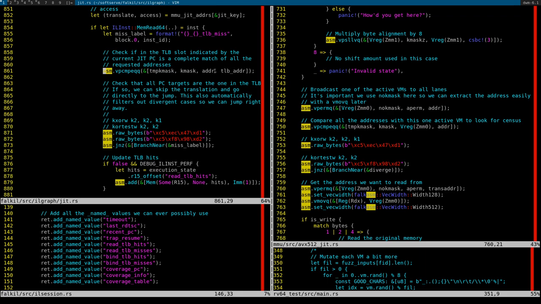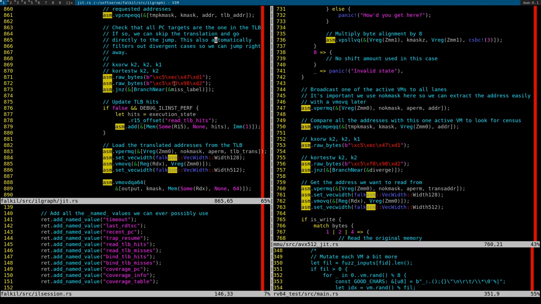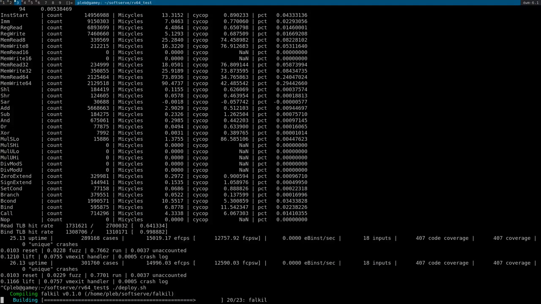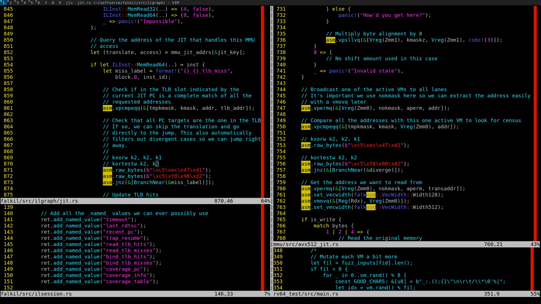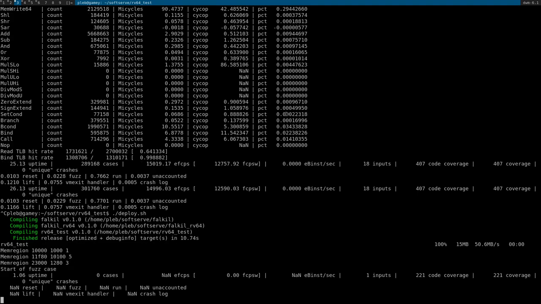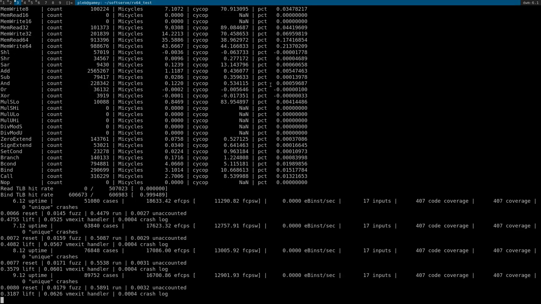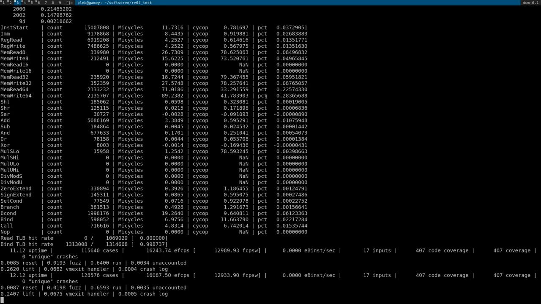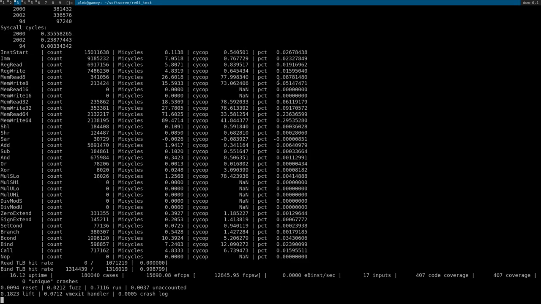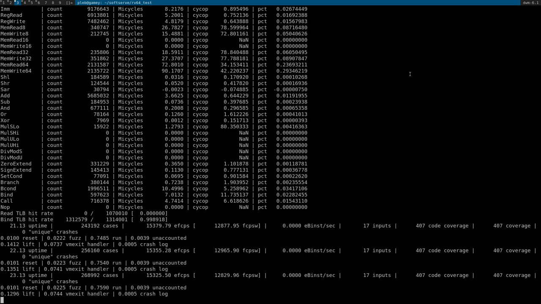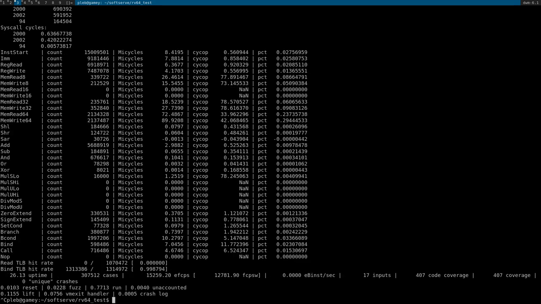At this point, I'm going to compare the address with the TLB address. If we missed, I'm going to go to the miss label. If we didn't miss, I'm going to perform the load. Okay, this is as little as I can possibly do, and we're ignoring checking for divergence. I'm guessing that the target code is just missing caches that much. These are probably real TLB misses. It's probably what it is.